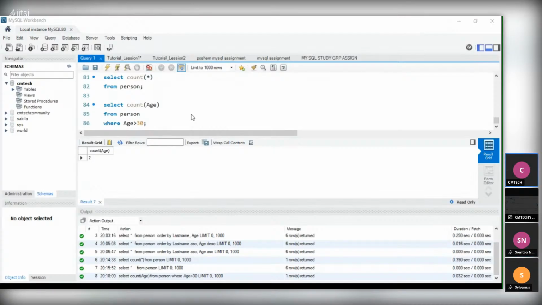Now let's look at sum. We are going to sum a table. Let's see the total sum of a particular column. So instead of count, I will use sum. SQL is simple. You just have to know the syntax and all. Okay, this is sum.